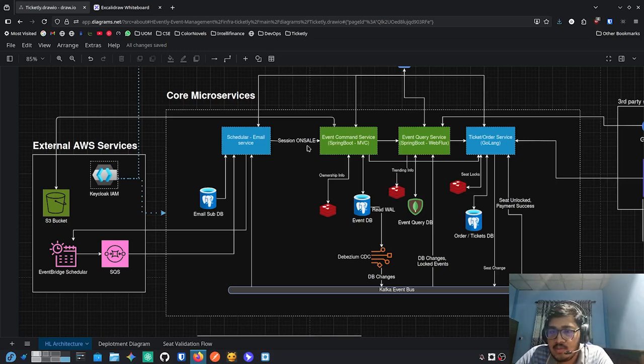The command service is the one where organizers actually write the events. Organizers create their events, and those events are published to the main event DB, which is a PostgreSQL database. This PostgreSQL database generates its own write-ahead log, which we can enable for any PostgreSQL database. We have Debezium CDC next, which captures the logs of the PostgreSQL database and publishes them to a common Kafka event bus.